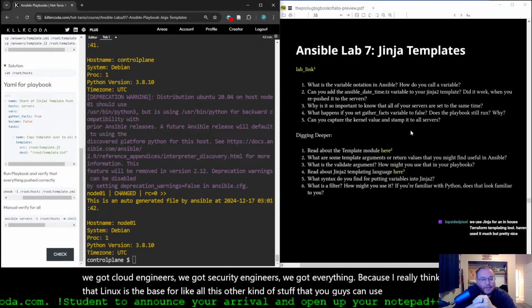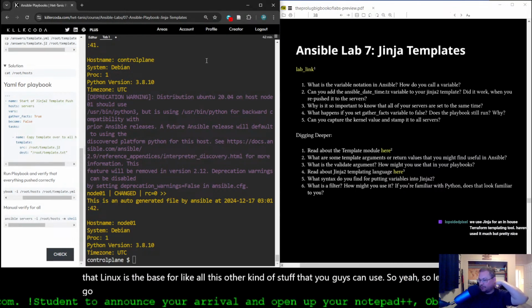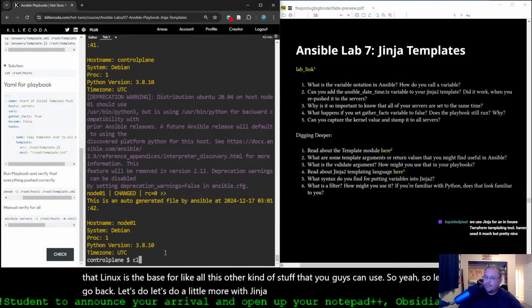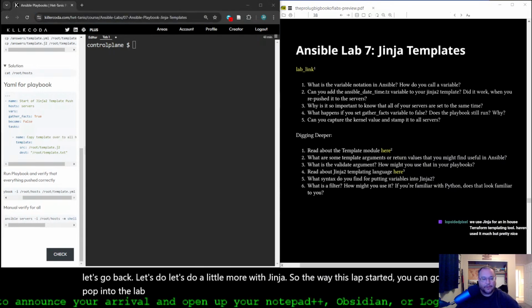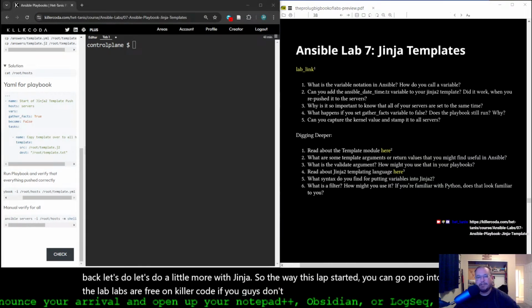So let's go back. Let's do a little more with Jinja. The way this lab started, you can go pop into the lab. Labs are free on Killer Coda, if you guys don't know. Best free website on the internet.